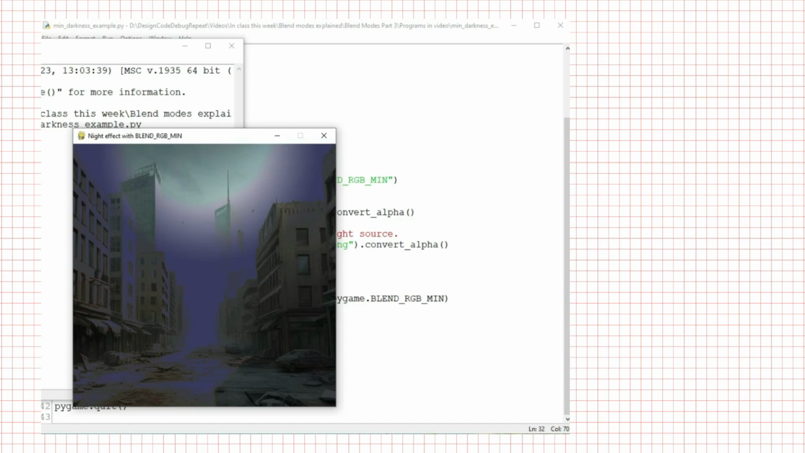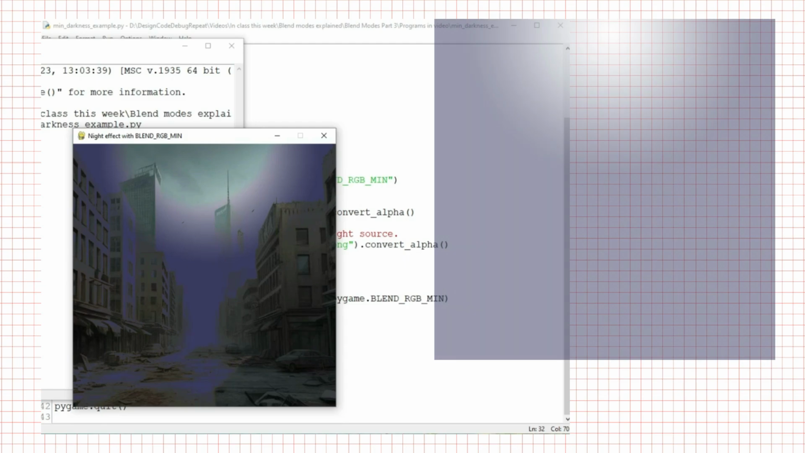This image is composed of our usual dystopian city background, composited with a blue gradient overlay I made in Photoshop. It's a deep blue with a gradient to a circular lighter area near the top. When the gradient, the source, is composited with blend RGB min over the dystopian background, the destination, the minimum of each color channel is chosen between a source pixel and a destination pixel. That means the darker color value will win.